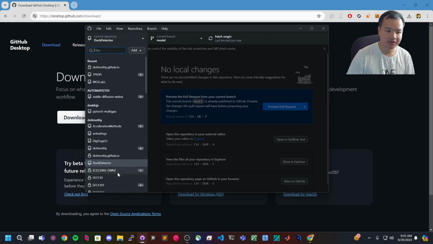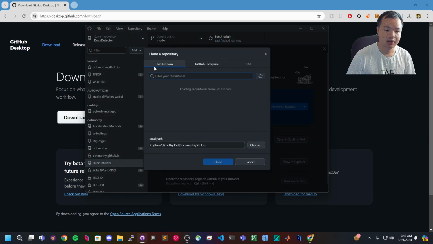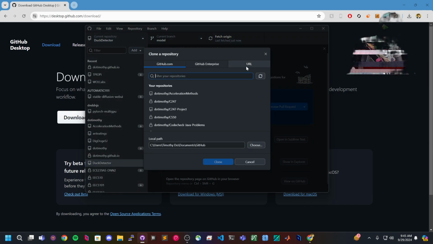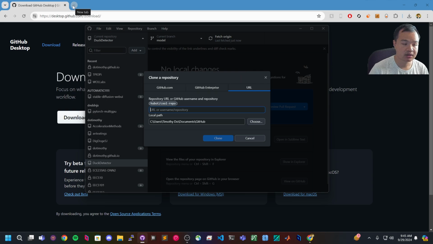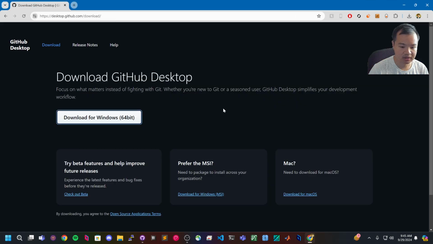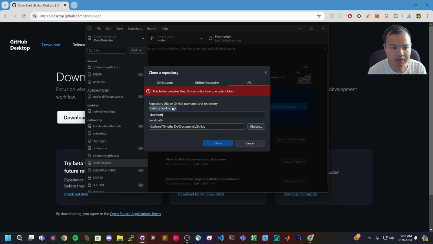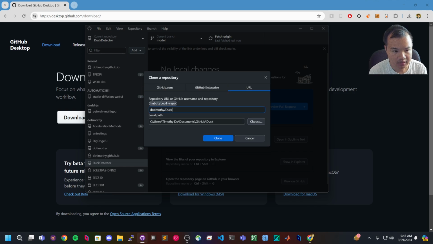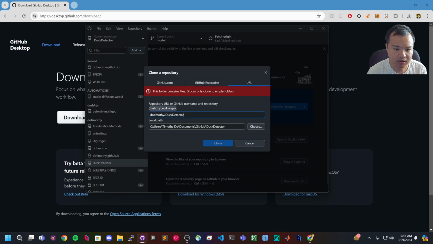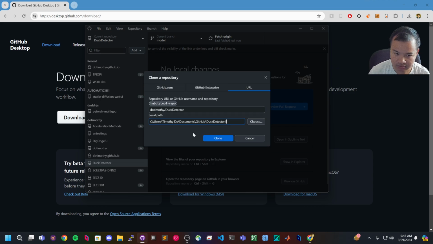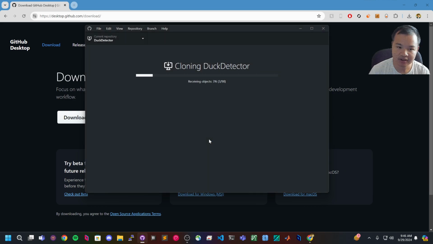So what do you want to do? I already have it cloned here, but I can clone it to another folder if I like. Click Add, Clone Repository, and then from here you want to click URL since you're a public user for now. In GitHub Desktop, you can either type the URL, so you can copy and paste the github.com URL, or you can just type in my path, which is Duck Detector. But let's say I want to clone it to this repository. Just click clone, and after that, it will proceed to download all the project repositories to your computer.